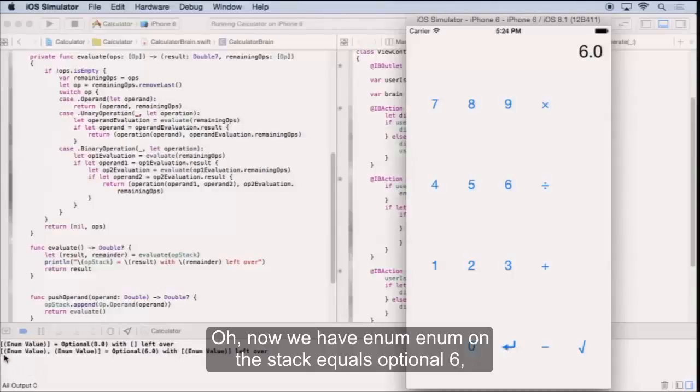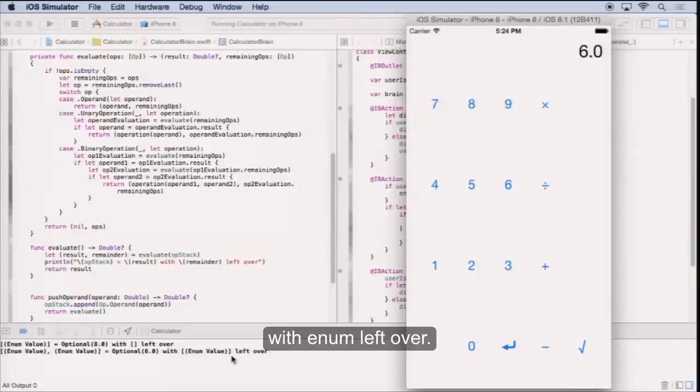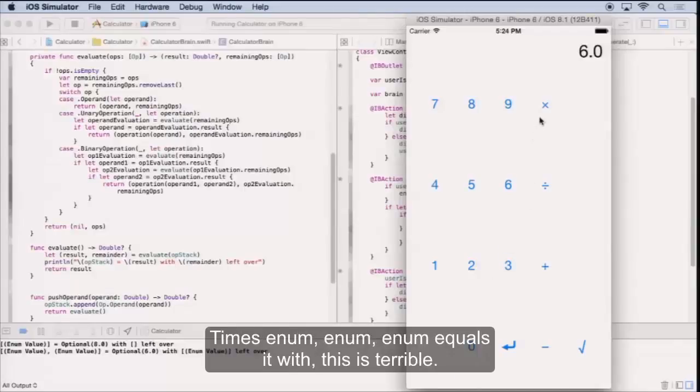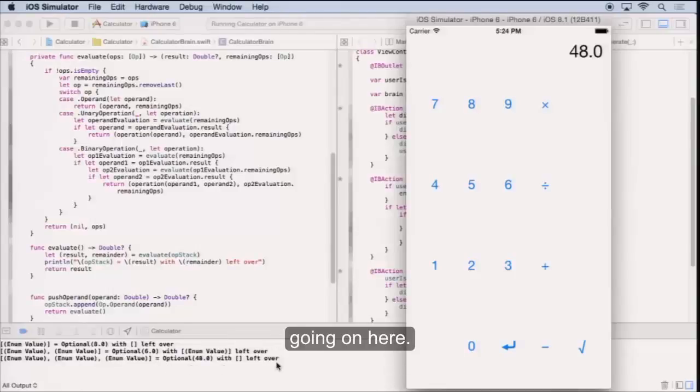Oh, now we have enum on the stack equals optional 6 with enum left over. Oh, that's not so good. Times, enum equals it with, this is terrible. I can't understand what the heck is going on here.